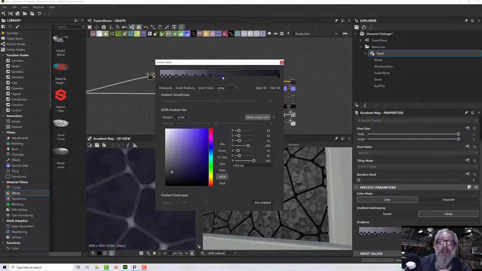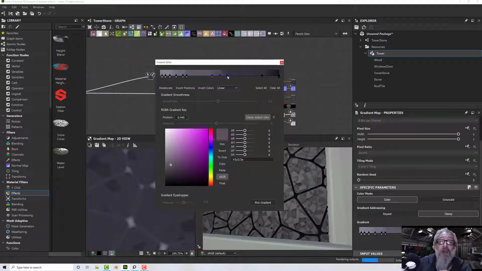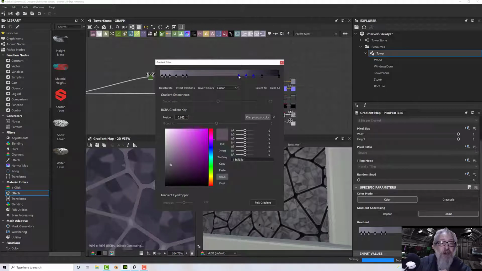So adjust that. We're going to take some of these up a little further to get more of these colours in at the top range to get a bit more variation. And if you want to add a key in, just click and it will add a key. So I could add a key there, for example, and then drag the colour down, and that area will be darker.